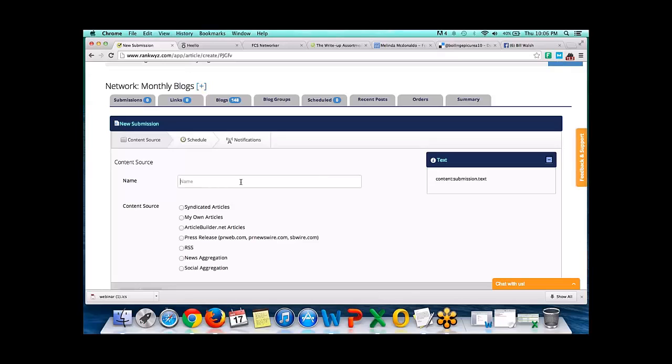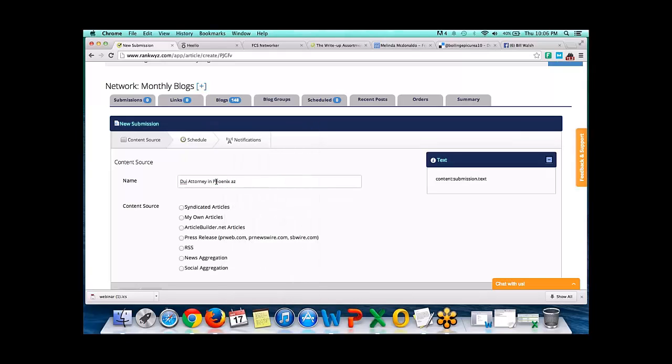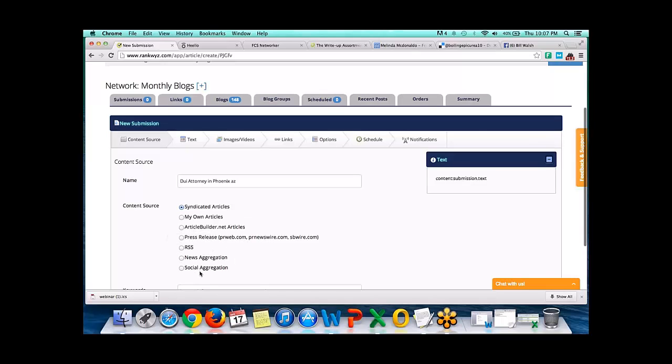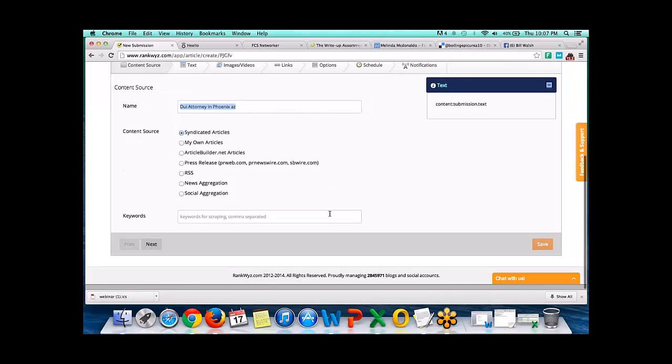So we'll call this one UI, Phoenix, Arizona. Okay. And then like we were just talking about, you can choose if you want to use your own syndicated articles, or sorry, if you want to use RankWiz's syndicated articles, use your own articles, article builder, press releases, etc. You can pretty much do whatever. Just put the title in that you wanted to call it, and then your keywords.